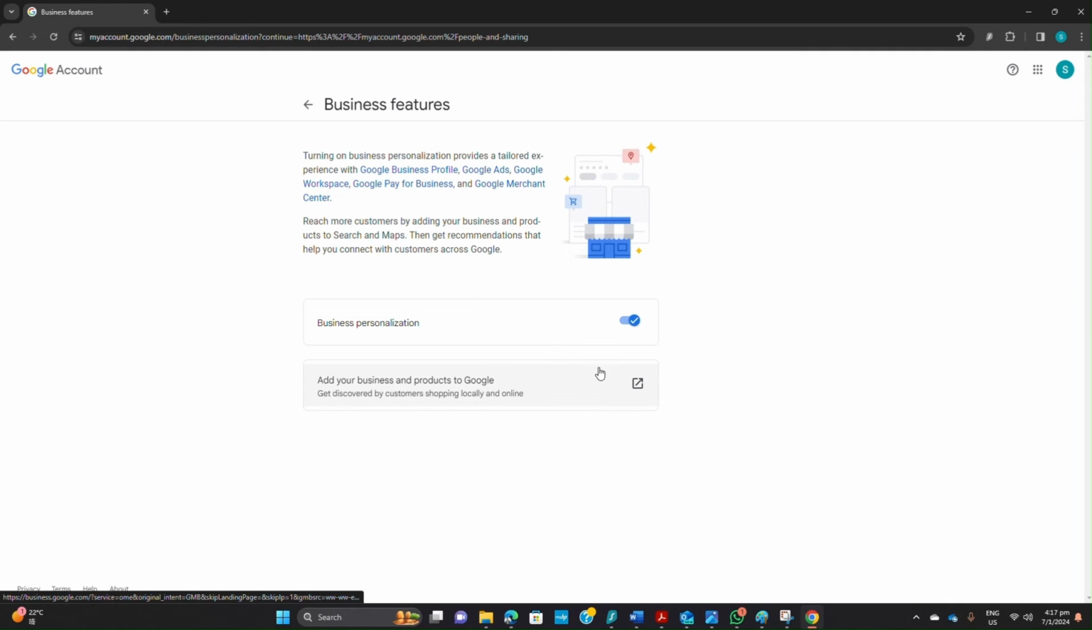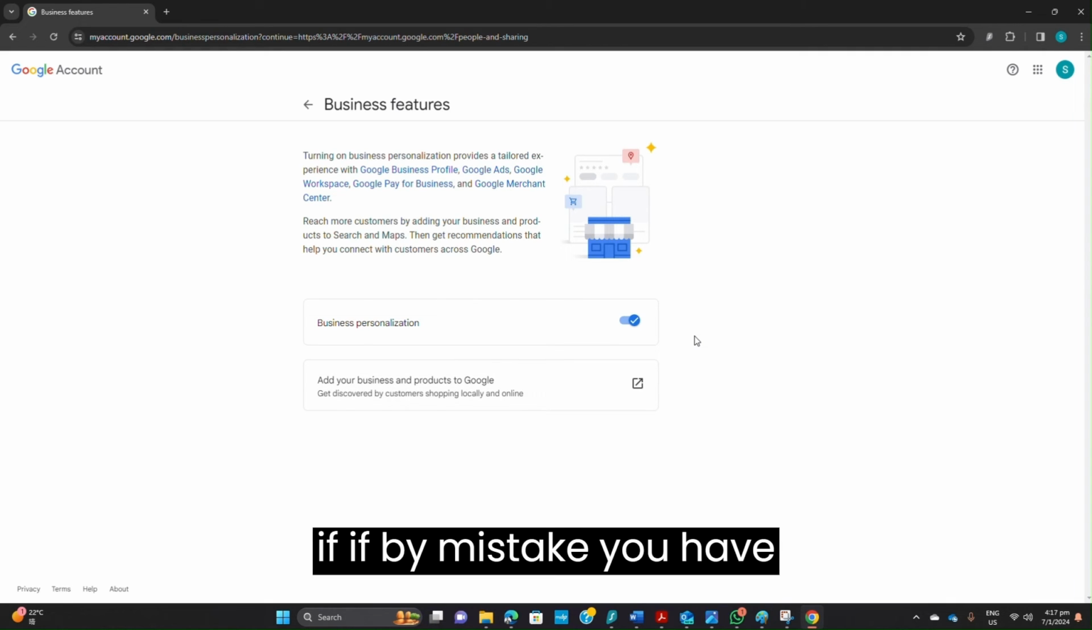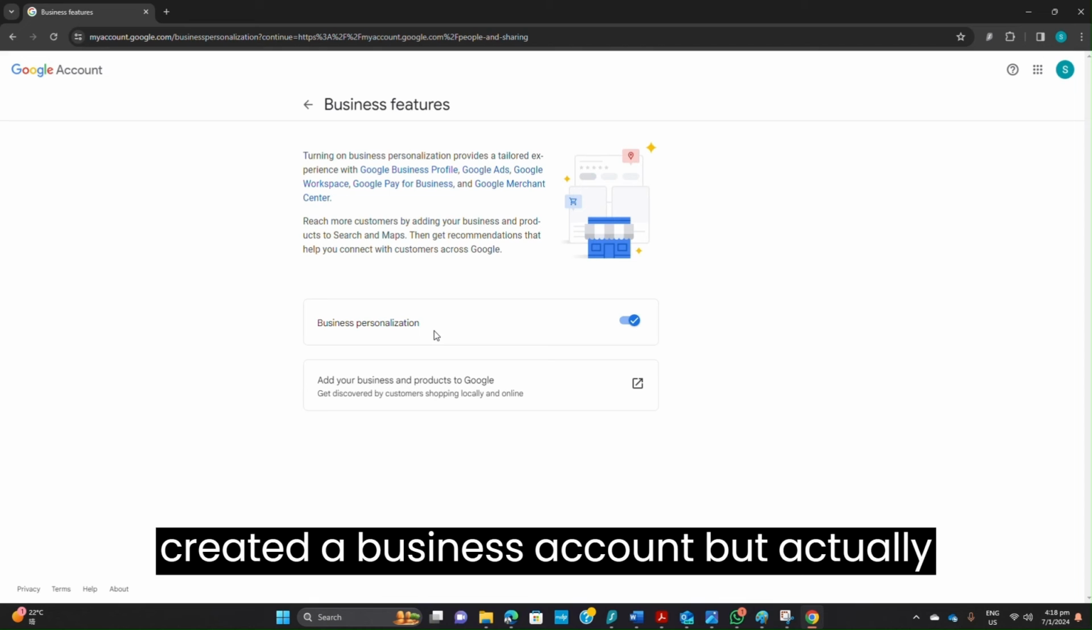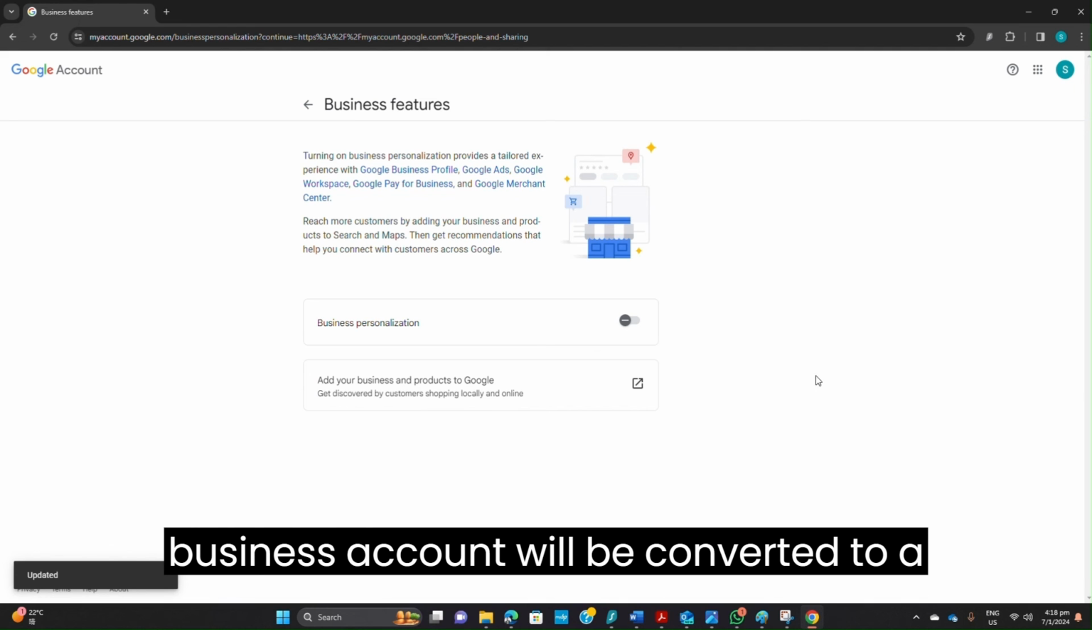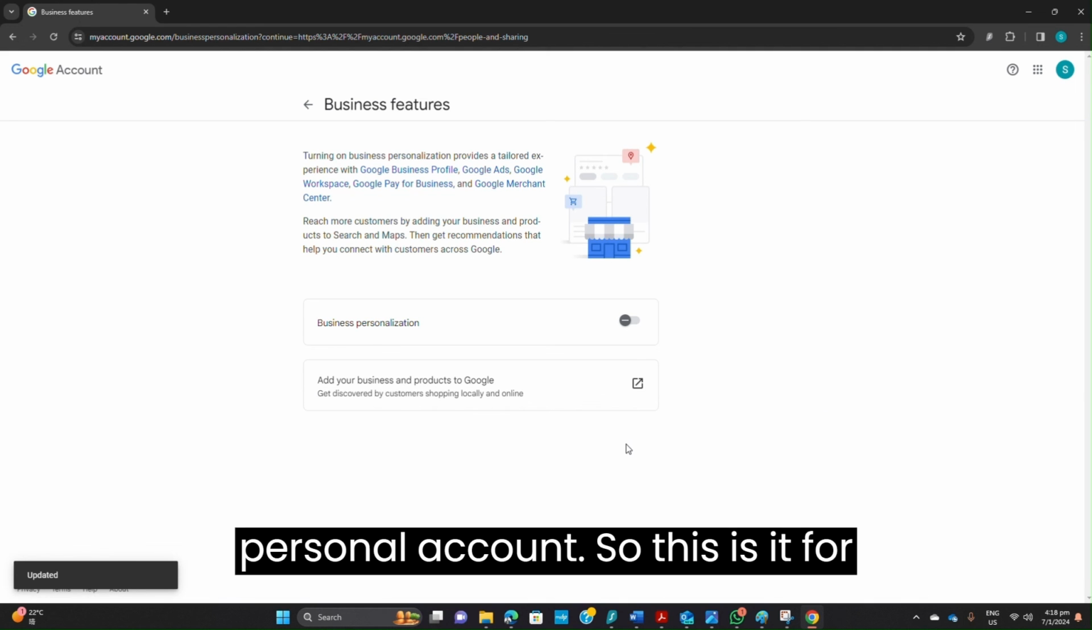But if by mistake you have created a business account, but actually you need a personal account, still you can come to this account setting and simply turn it off so that your business account will be converted to a personal account. So this is it for today.